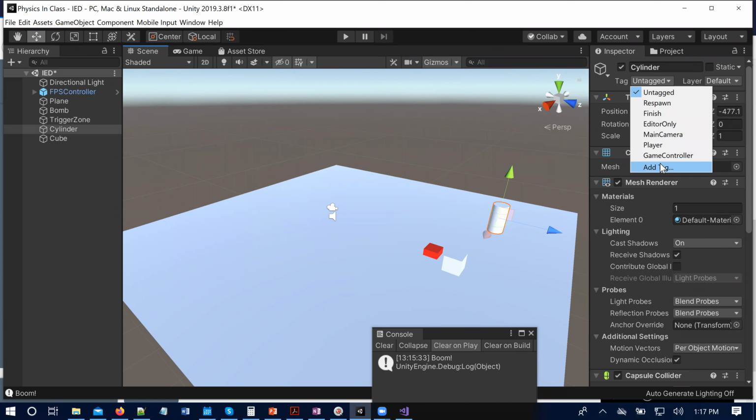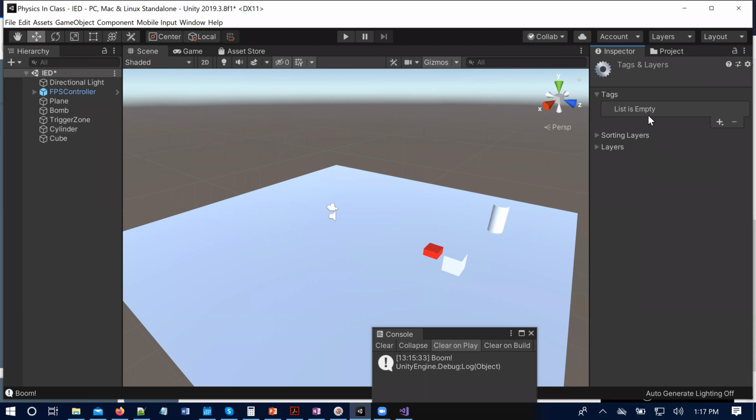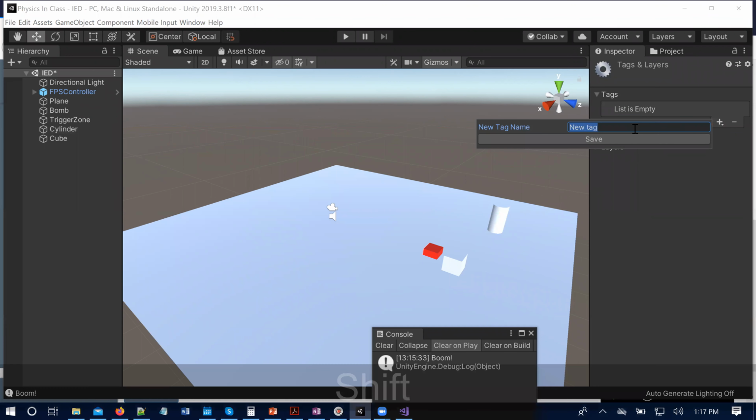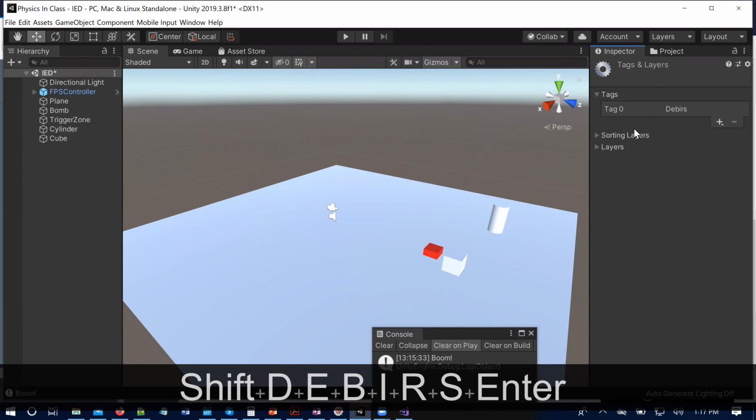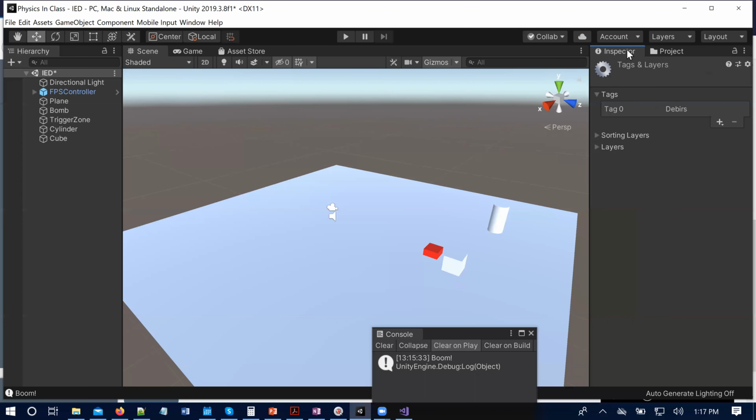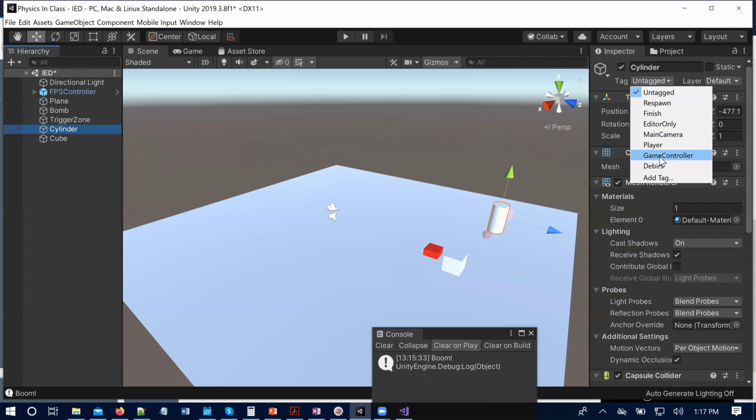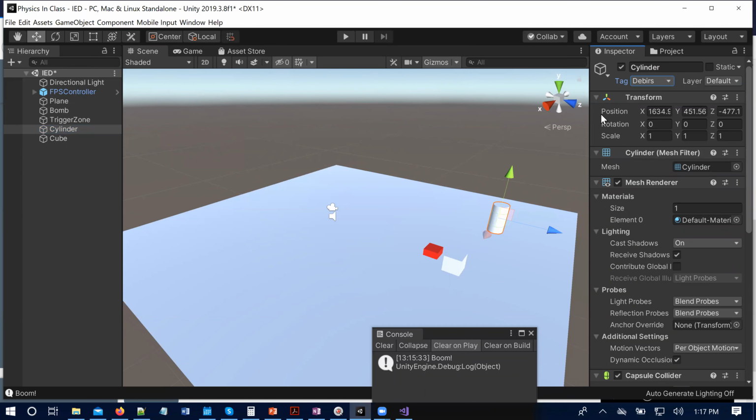So I'm going to make a new tag. I'm going to call it debris. Okay. And let's go back to my cylinder. And cylinder, you are now, oops, I can't spell. Debris. Okay, it's debris. And the cube is also debris. Okay. All right, fine. Well, not fine, but you know.